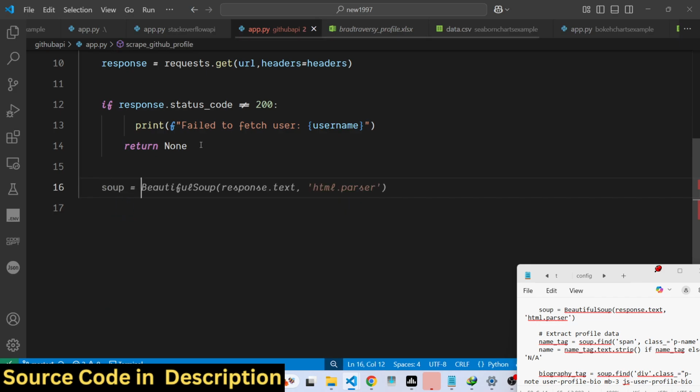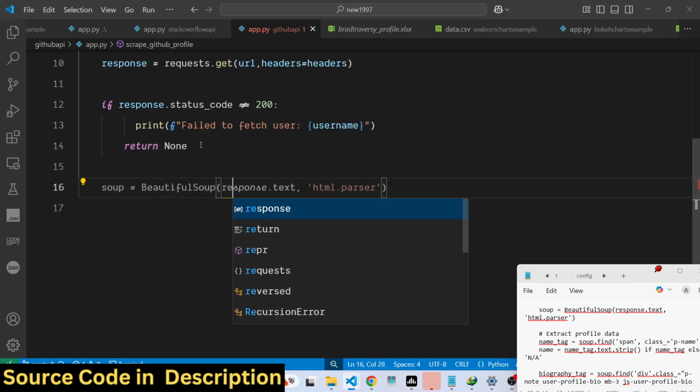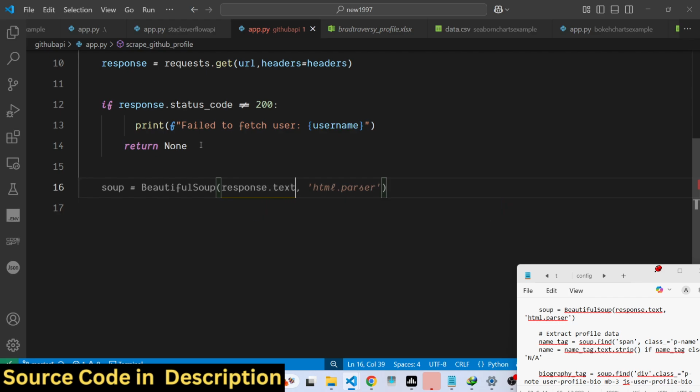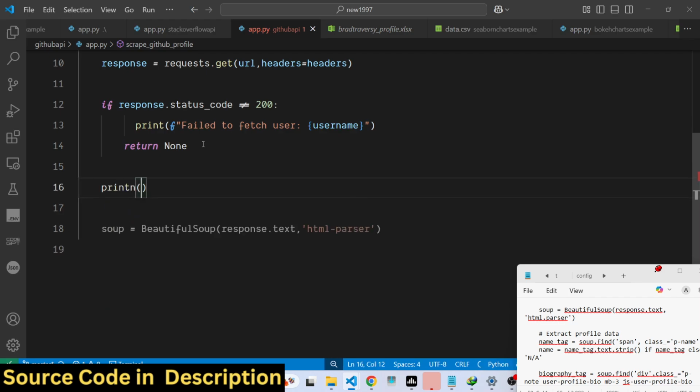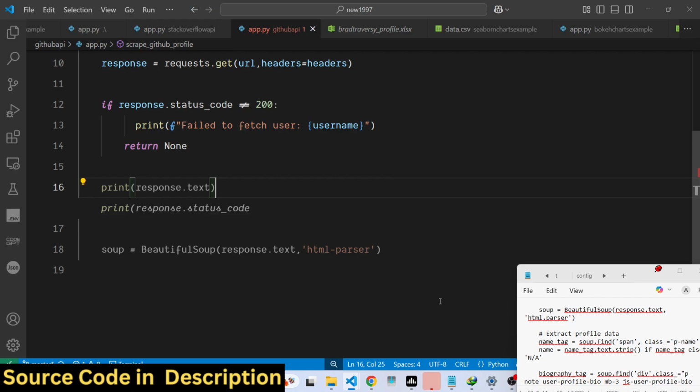First of all, we need to initialize the web scraping library, Beautiful Soup. And here we need to pass the response HTML text which is coming. And now we just need to parse this HTML to extract the relevant information. So this is your HTML, which is contained inside response.text.